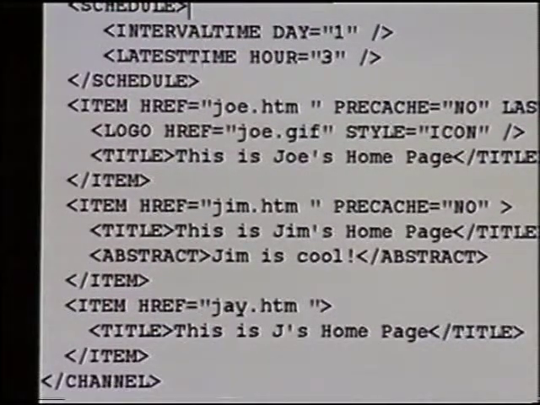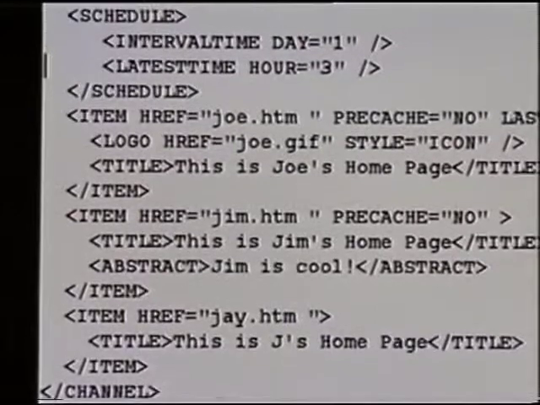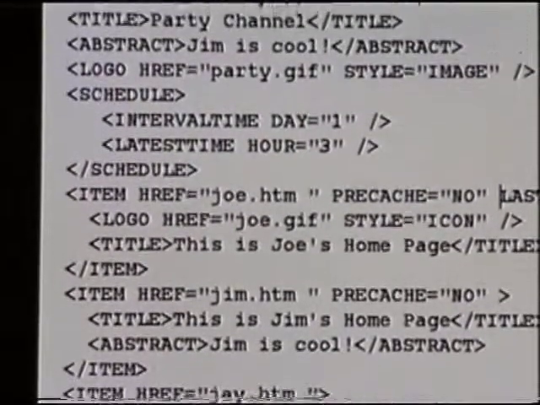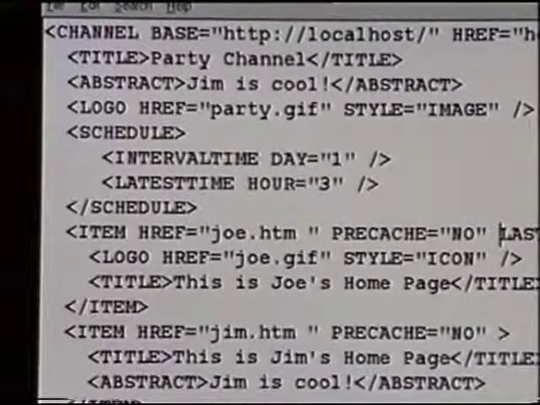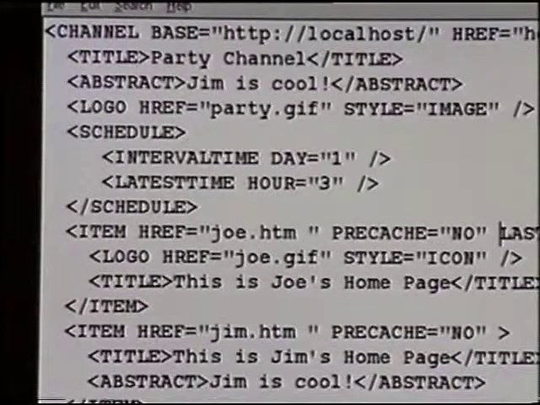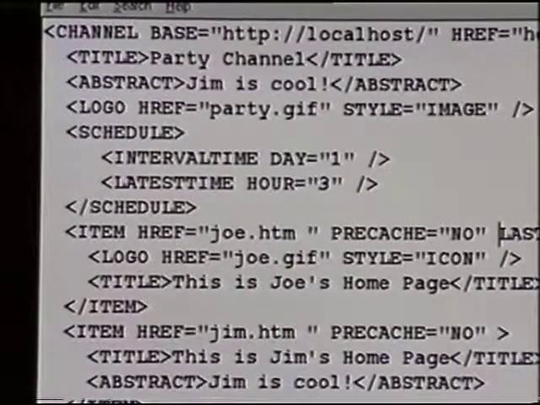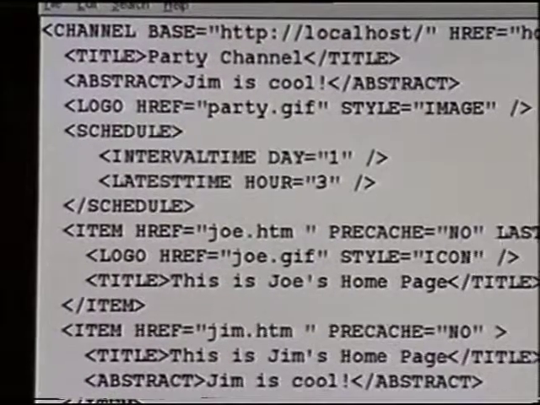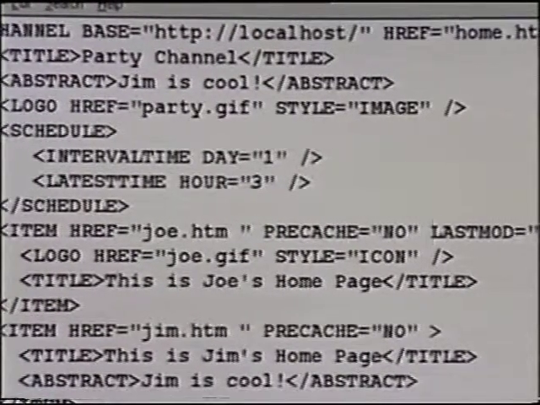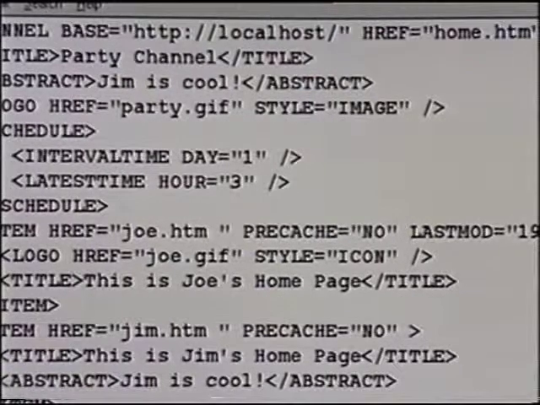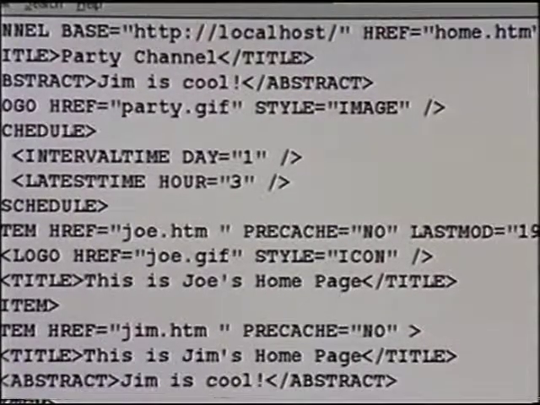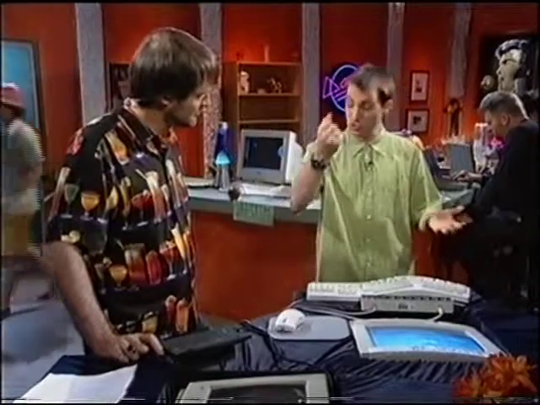Now that we've controlled schedule, day, hour, pre-cache and last mod, there is another similar trait, similar to pre-cache, that you can further customize in a CDF file. With pre-cache, you are saying, I want the page in the channel pane, but I don't want the page brought down and put in the cache. The flip side is that I do want the content to come into the cache, but I don't want it to go into the channel pane.